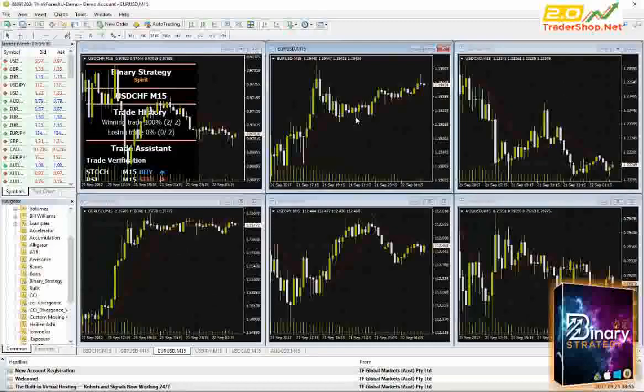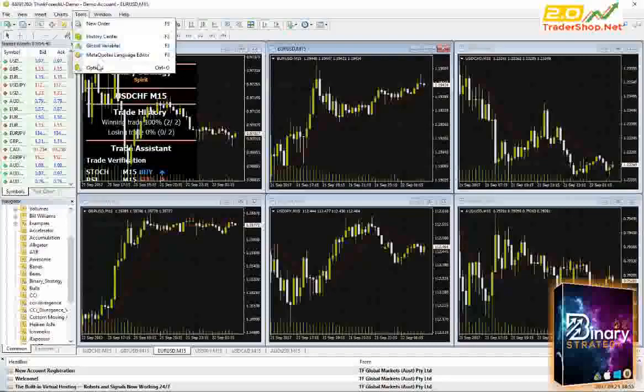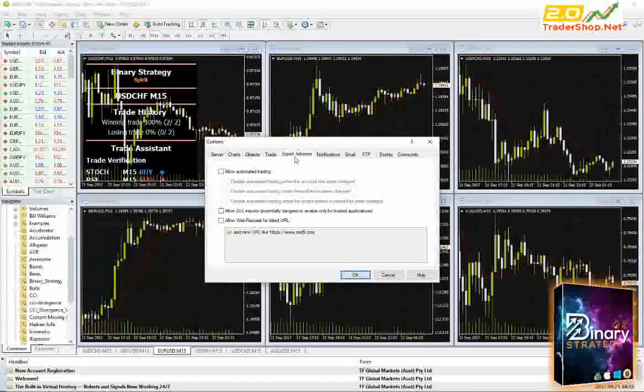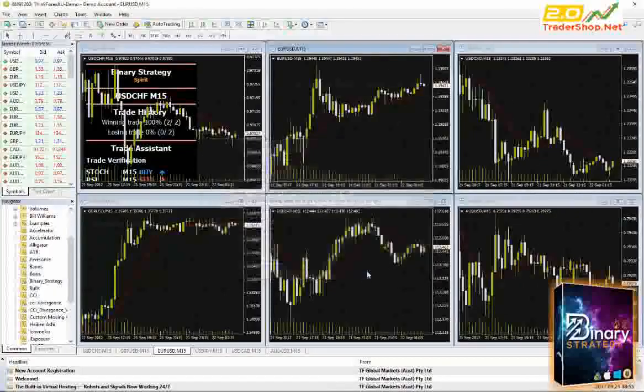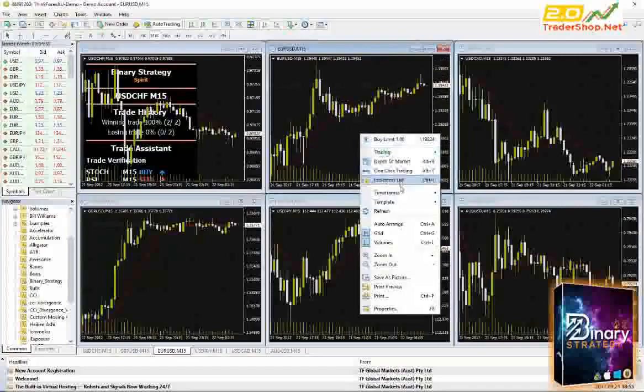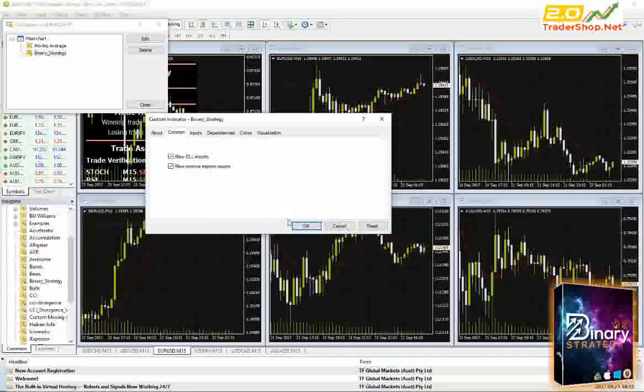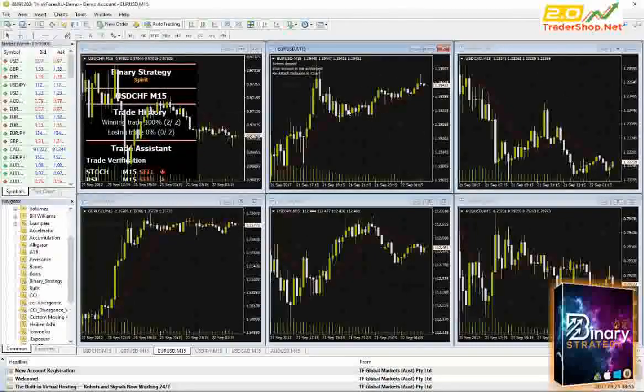You'll see on this one here, it's not popping up. The reason it's not popping up here is because I haven't allowed DLL imports. So the easiest way to do this is go to Tools and then Options. Click on Expert Advisors, you see the tabs here, and then just allow automated trading and allow DLL imports. We're not going to do any trading for you, there's no trading in here, but this just ensures that everything is working properly.